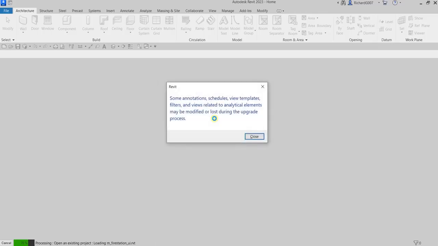Okay, and then you will see this information that some annotations, schedules, view templates, filters, and views related to analytical elements may be modified or lost during the upgrade process. So take note of that, this happens when you are trying to upgrade a file. So let me just close this one.